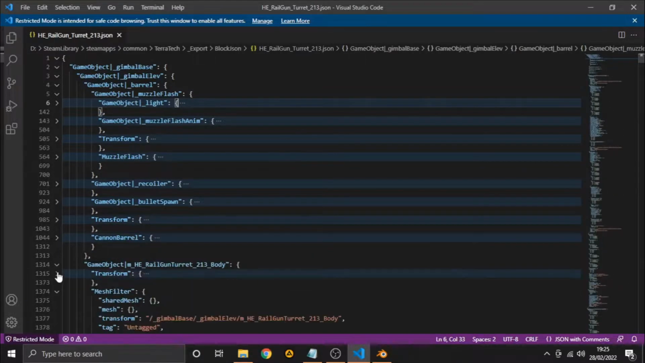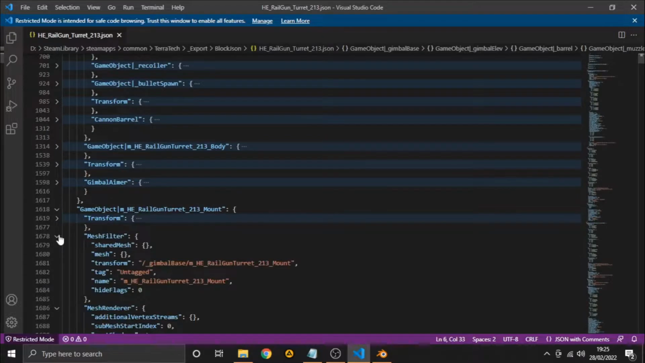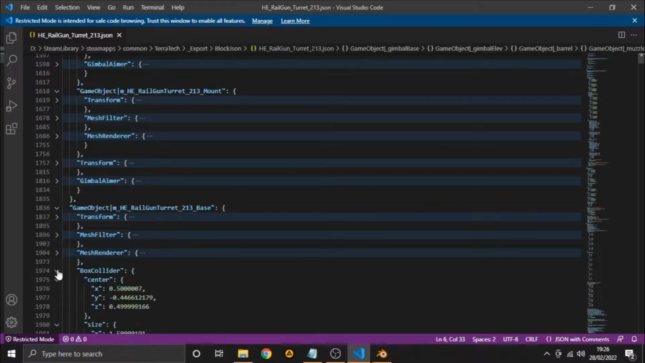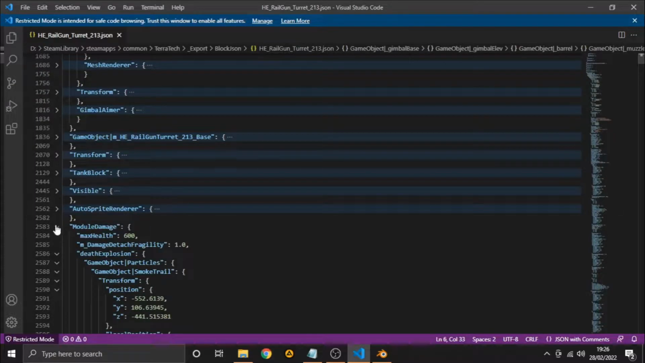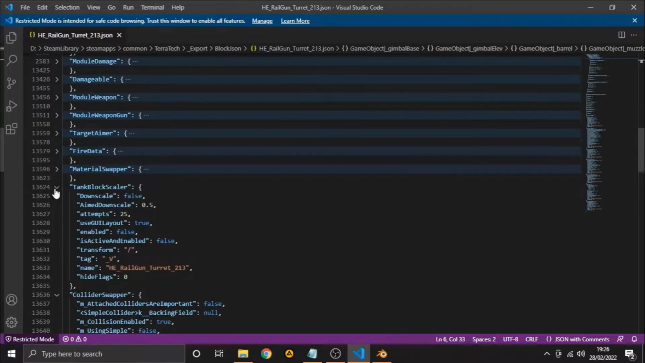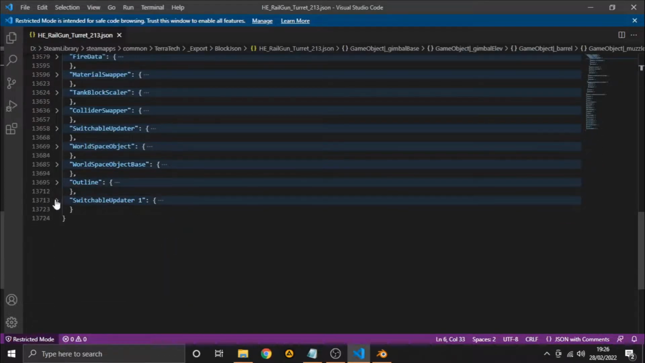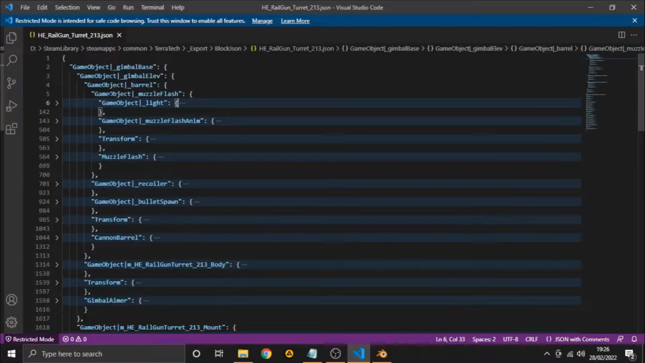Think of this JSON as the DNA of the block we're referencing according to the block injector. Our objective is to tell the block injector the difference between this vanilla block and the block we're making. So in practice, we can edit just the variable we want, and the block injector will handle the rest without ever messing with things like tank block scaler, clutter swapper, and so on. The most important thing we need to learn from this JSON is the structure. Notice how gimbal base is the parent of gimbal aleph, which is the parent of barrel, and so on.